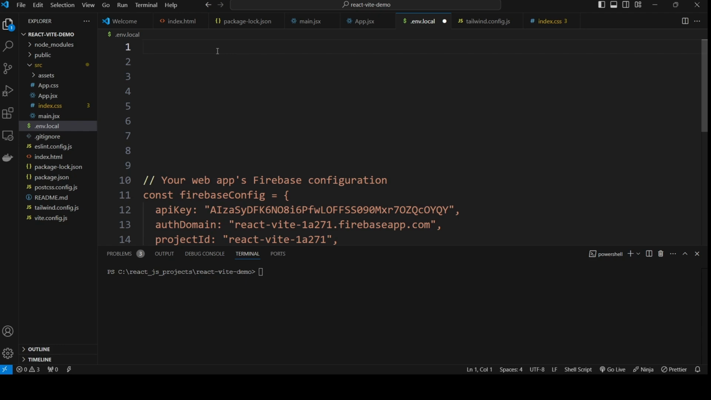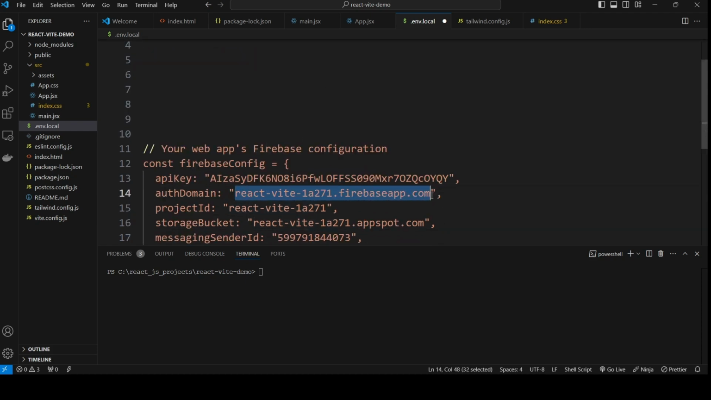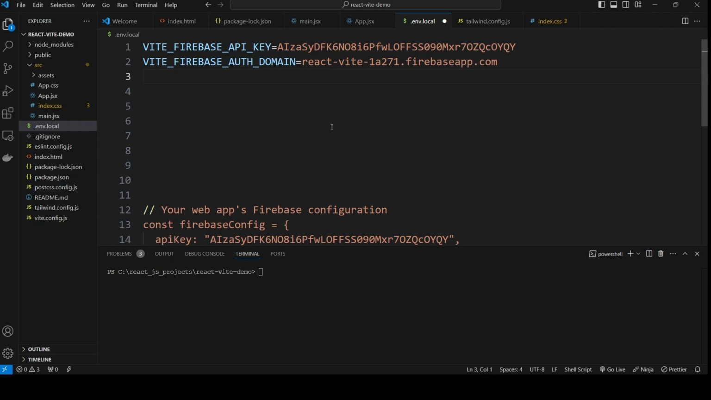For that, VITE_FIREBASE_API_KEY equal to, just copy this Firebase API key. Next, VITE_FIREBASE_AUTH_DOMAIN equal to this. Don't use this configuration, because after this demo I'm going to delete this Firebase project, so it won't work. So you should create your own Firebase project in order to authenticate your React application with Firebase authentication.